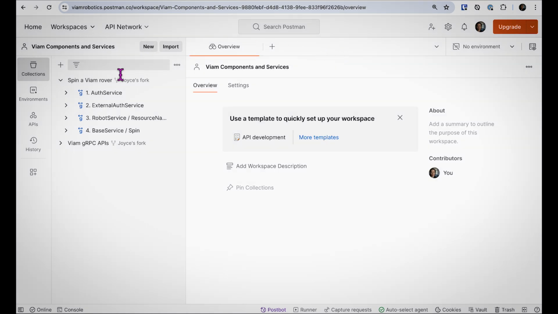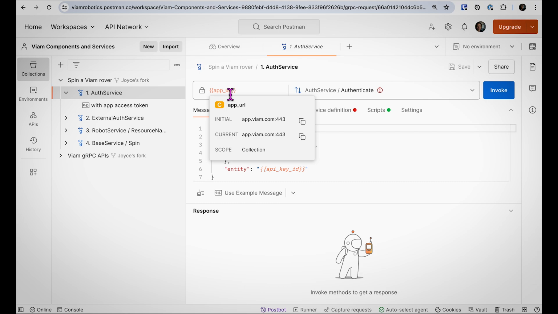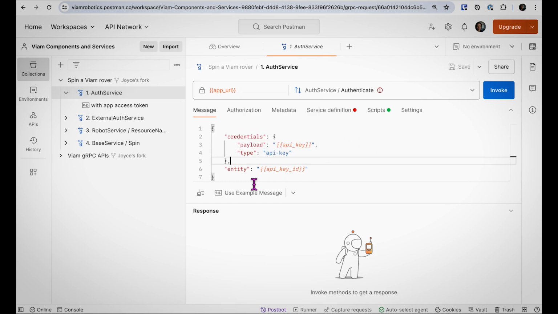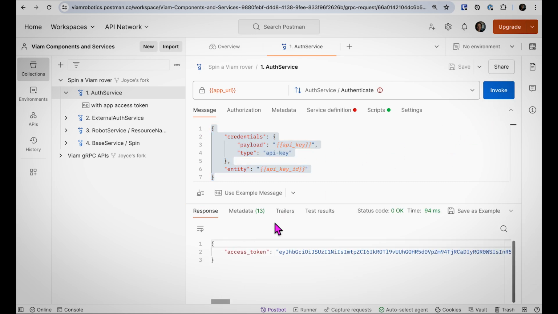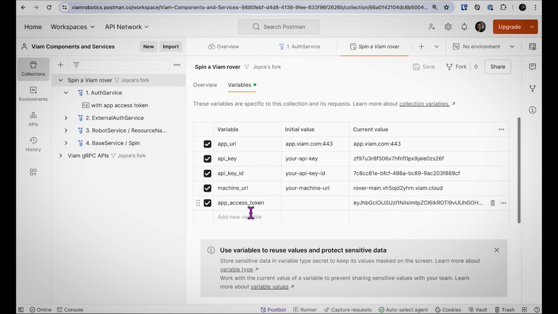Now that we've updated our credentials, let's step through each of these calls one by one. The first one is a gRPC auth service that authenticates us to the Viam app with a payload that we'll be sending that includes our API key and API key ID. So let's invoke that method, and we can see an access token is returned. And we can copy and paste this to our clipboard, but I see this scripts tab here has additional JavaScript that is setting a collection variable called app_access_token. So let's check that that happened. Go to the collection, under variables. Here's our new app access token so that we can reuse it later.